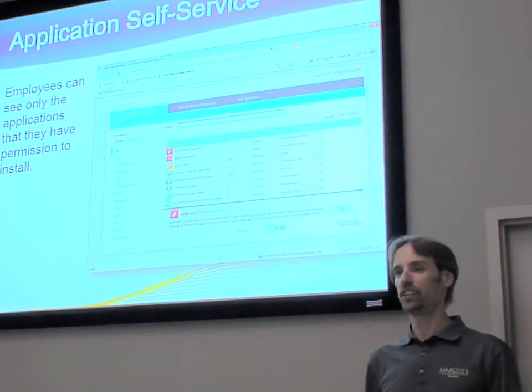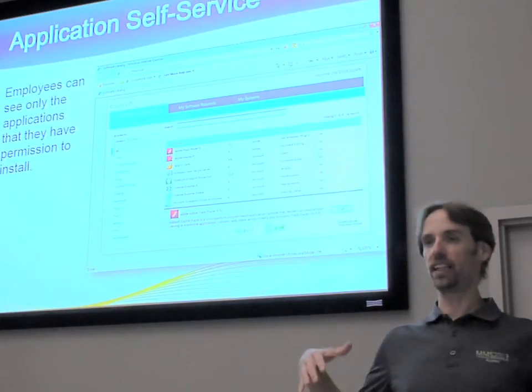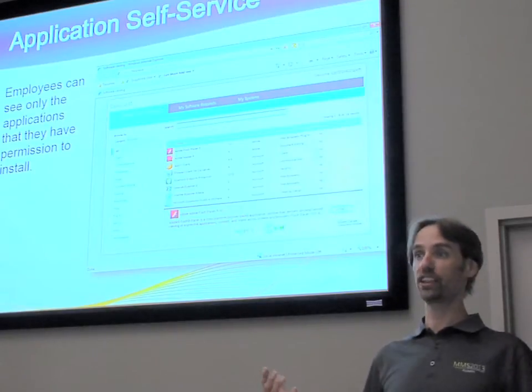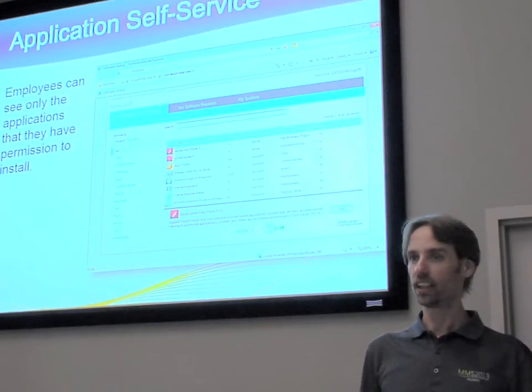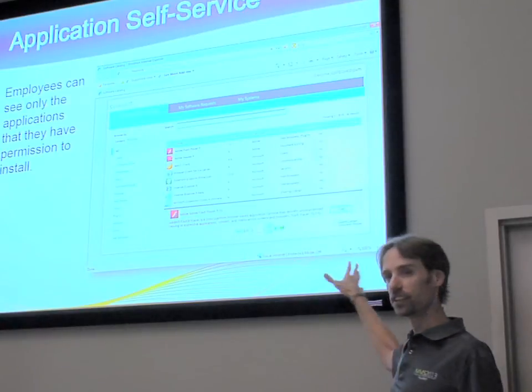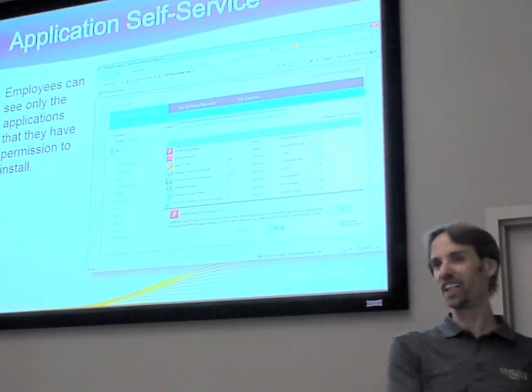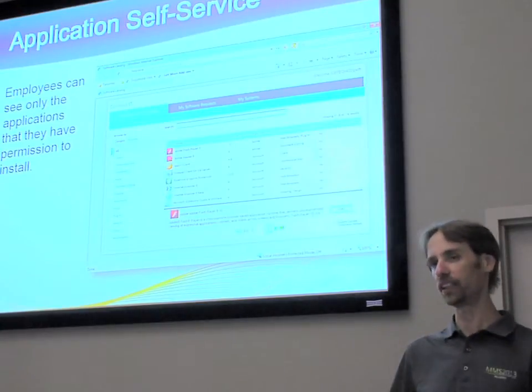But as far as an email being sent to the user's manager saying, hey, does this person actually need the application? That's not a functionality of this self-service portal, but that can be built with Service Manager, like we saw with the HR example this morning. You could build that into Service Manager.